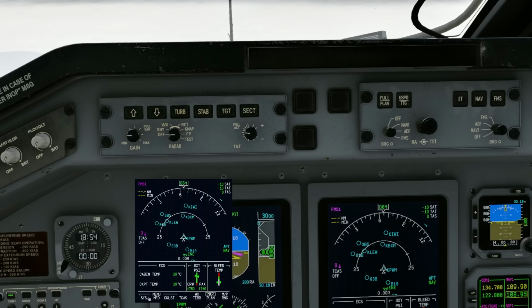So if we return to the main menu, whenever you see this menu, you're in the main menu here. We were in the systems page looking at systems. We can come over to weather terrain, and you have the option of selecting terrain or selecting weather. I clicked it once to select weather.